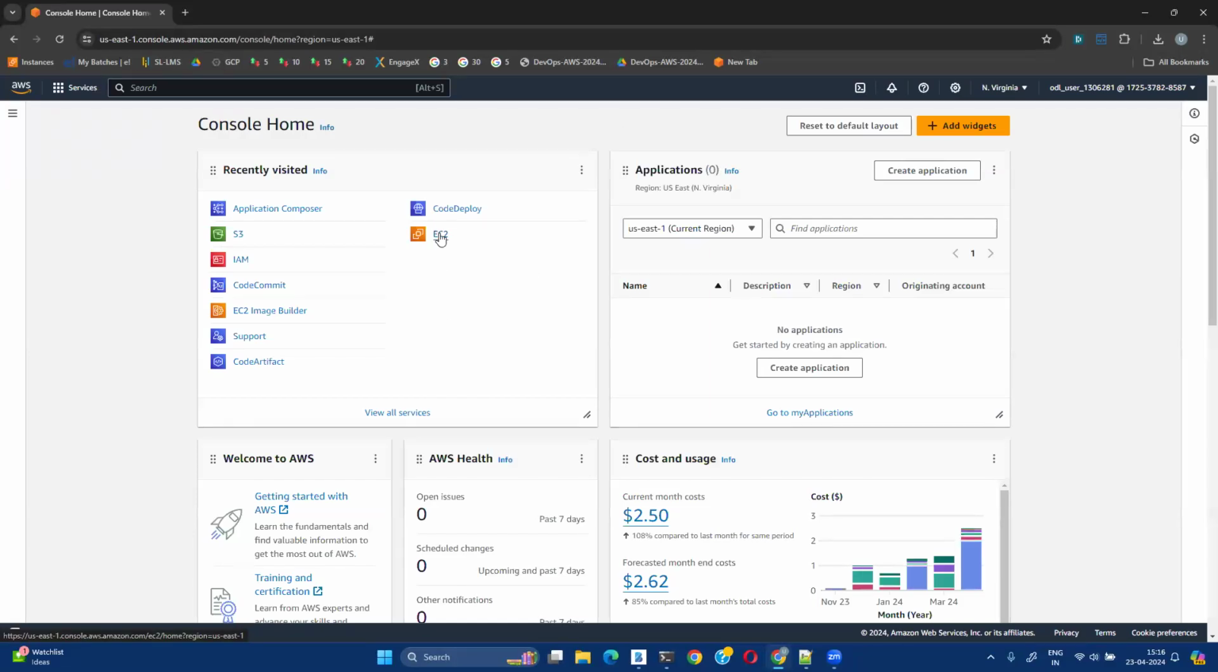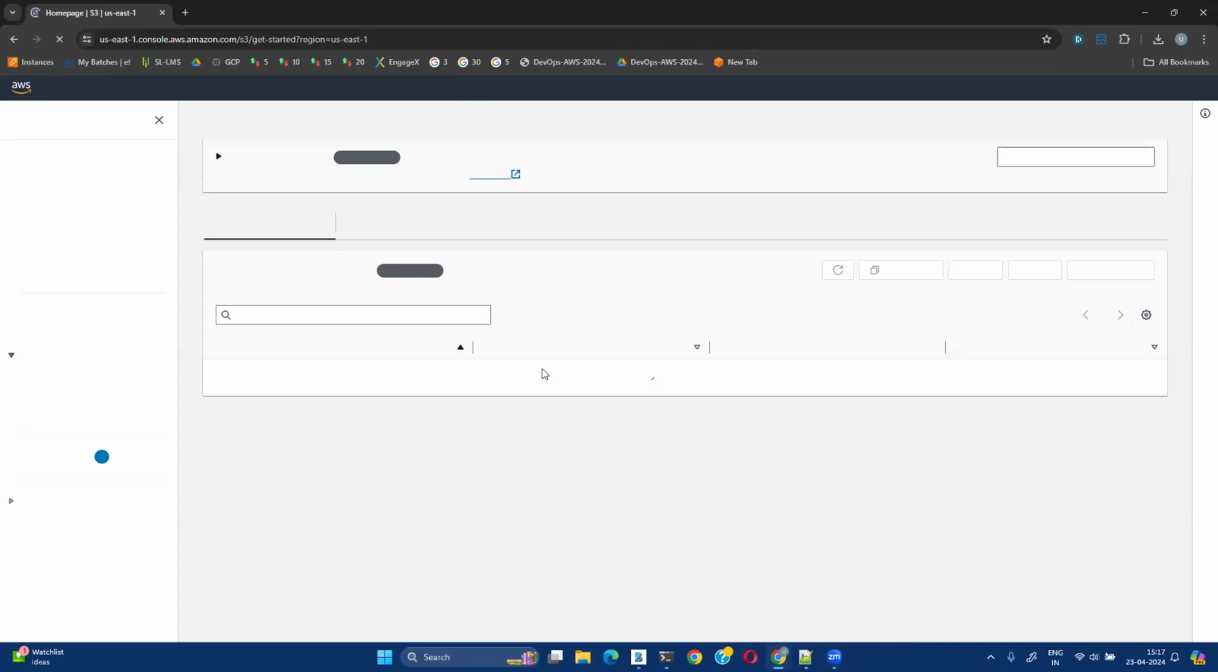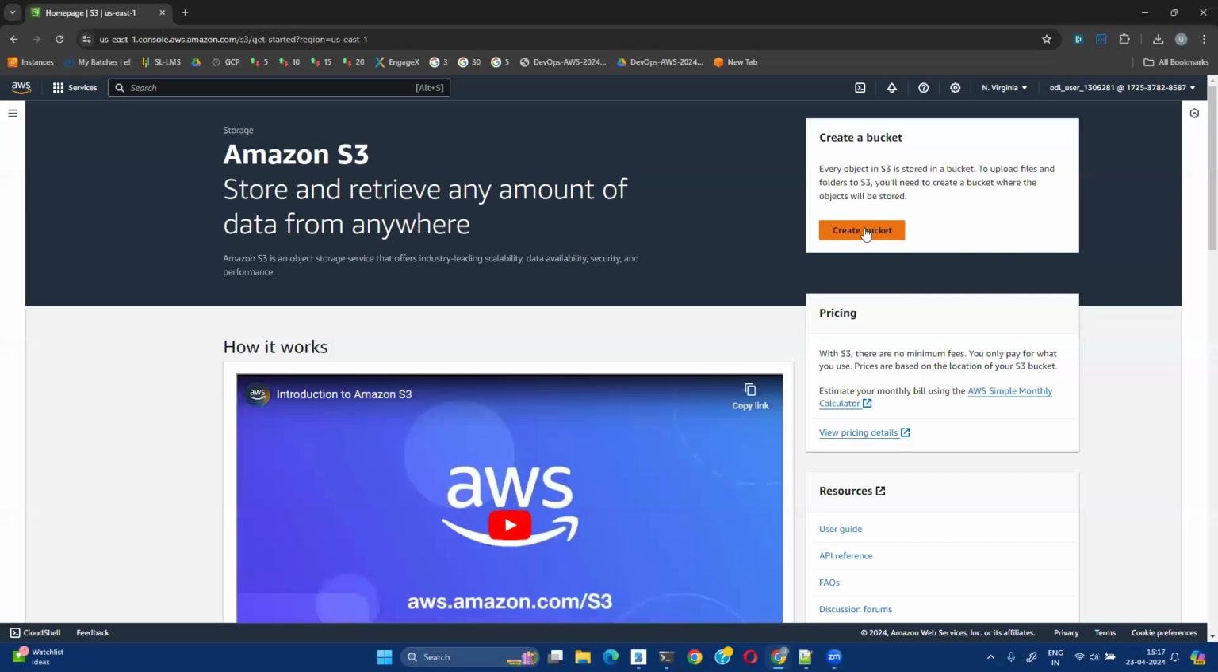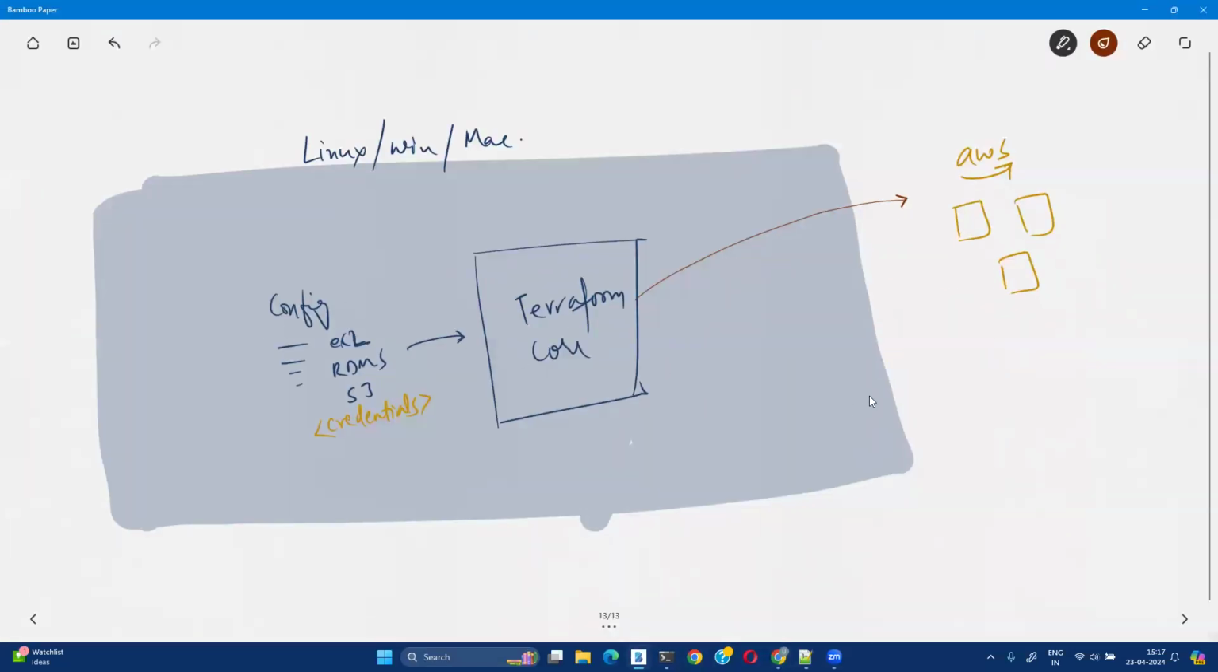Let's say I want to create an S3 bucket. Generally, what do I do? I go to S3 and I click on create bucket and I give some details and the bucket is created. But that's not what I want to do. I want to write code to create an S3 bucket, right? So I need a control machine. This is a Terraform control server. That means I write all my Terraform code on this machine.